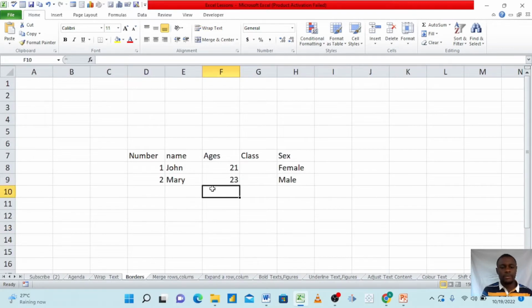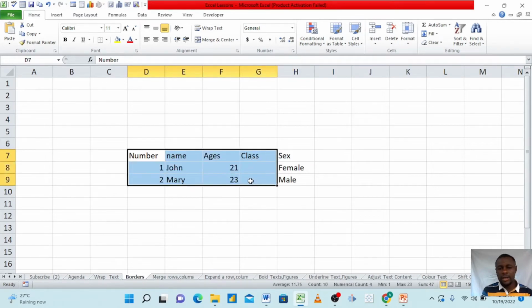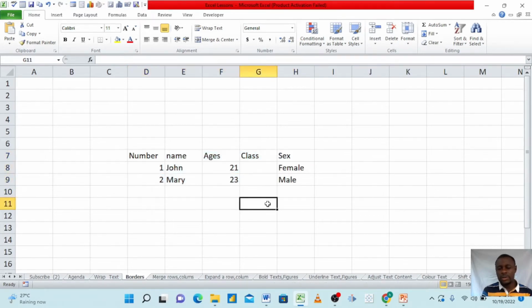Borders are very important. For instance, if you look at what I've just written here, I've written numbers, names, age, class, sex, and here you cannot really understand what this is all talking about. So creating borders is emphasizing and telling those who are looking at your Excel sheet, making them easily understand what it's all about.